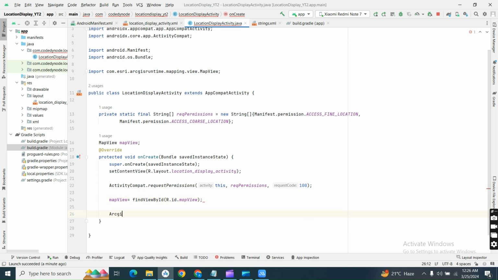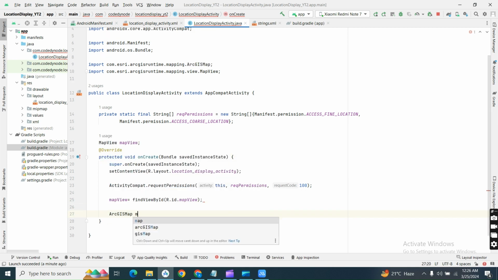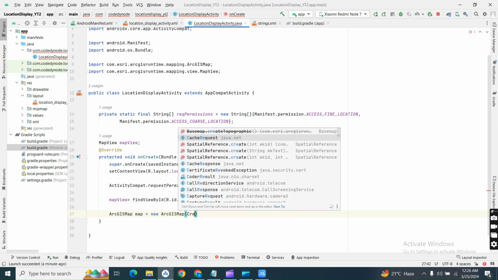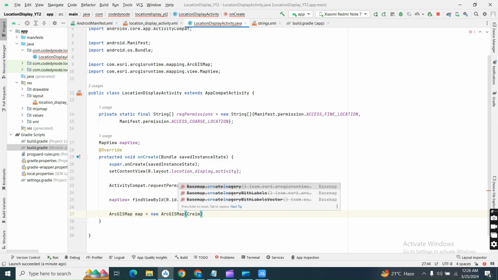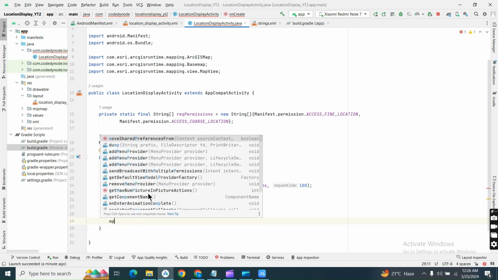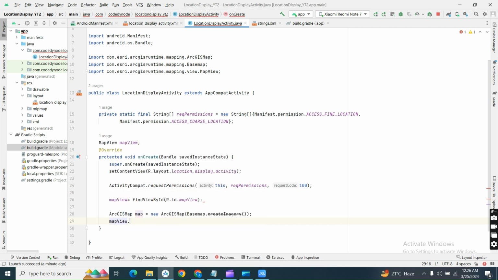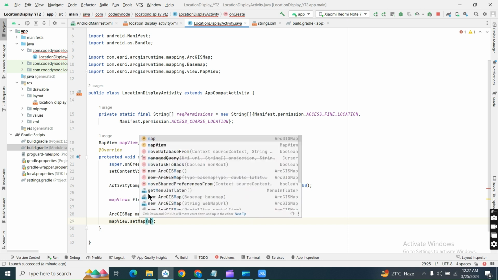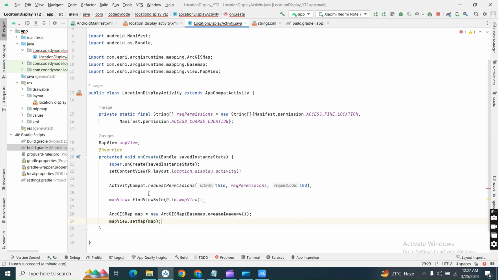Then we have the ArcGIS map. Map is equal to new ArcGISMap, and I'm going to use the imagery basemap. And on the map view, we want to set this map. And now our base map is ready, and we have implemented the map on the map view.